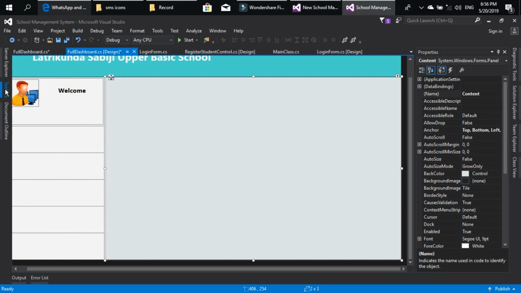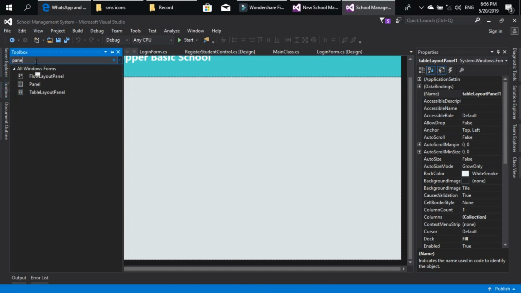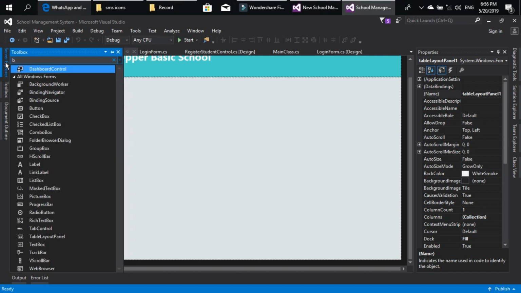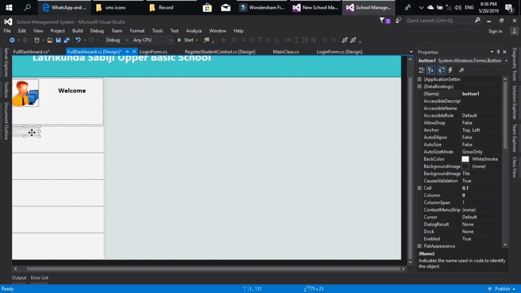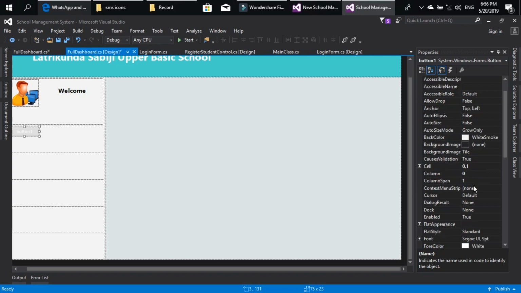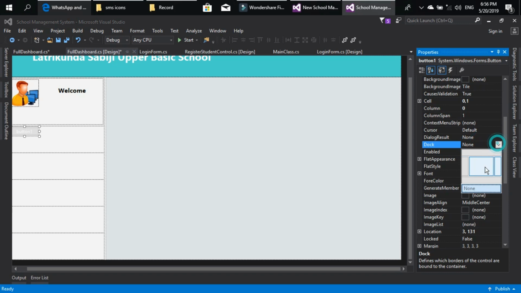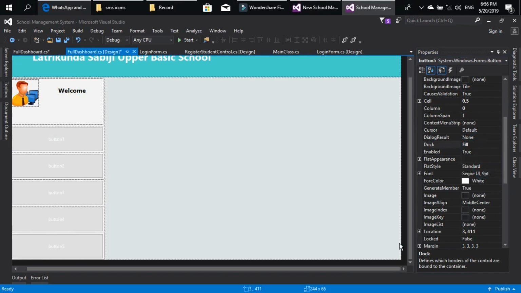So let's do this. So let's add some buttons in the box there. Button, bring this button here, and I will make it dock fill. 1, 2, 3, 4. Okay, now we have our buttons here. So let's change the texts and the names of the buttons.